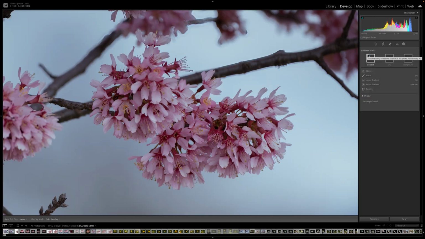So now I'm going to show you two tools that could work to make things easy for you. So first would be the Old Faithful brush mask tool.